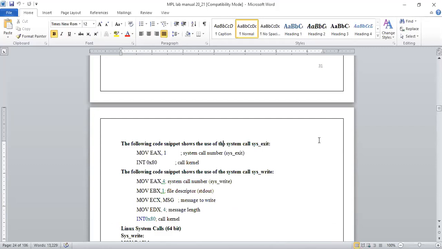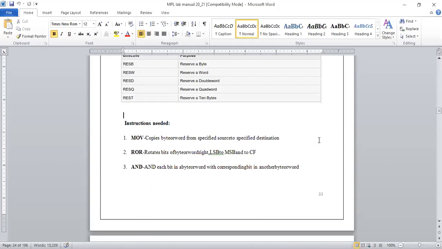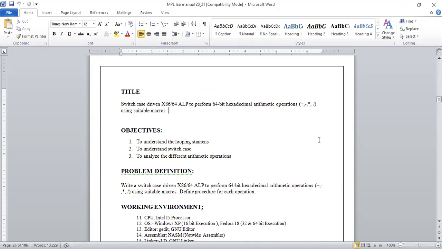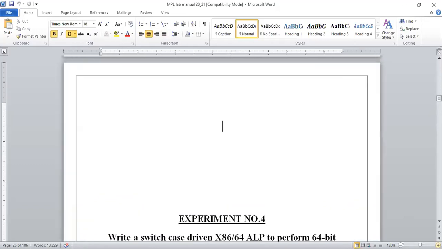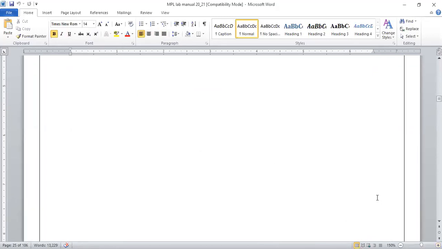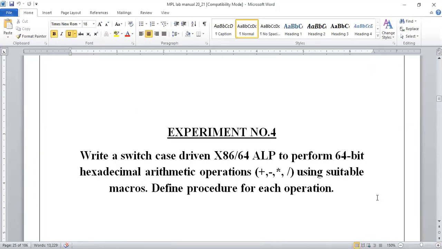Okay, so for yesterday's session also we have seen this part. So this will be, I hope it is visible for you. So it is related with the switch case for 64-bit input decimal arithmetic operation, which we are going to do using the suitable macro. So we are going to use the appropriate macro for this and call the different procedure to get the input.